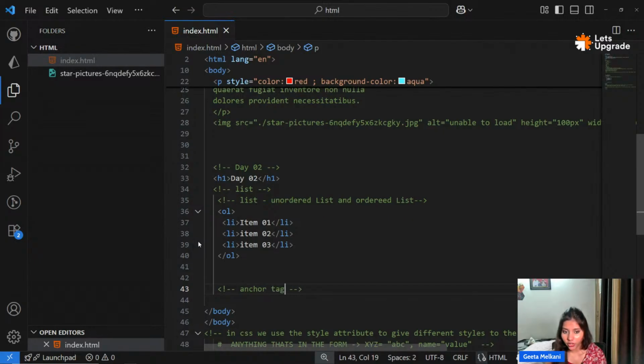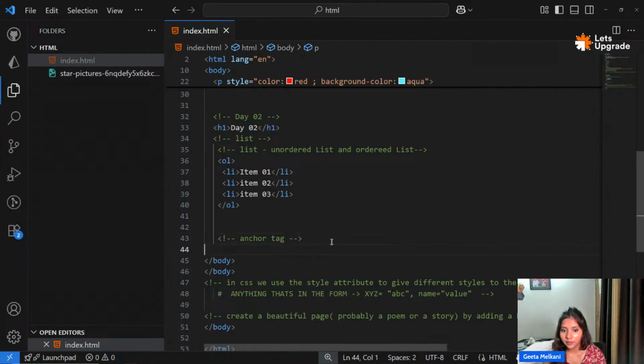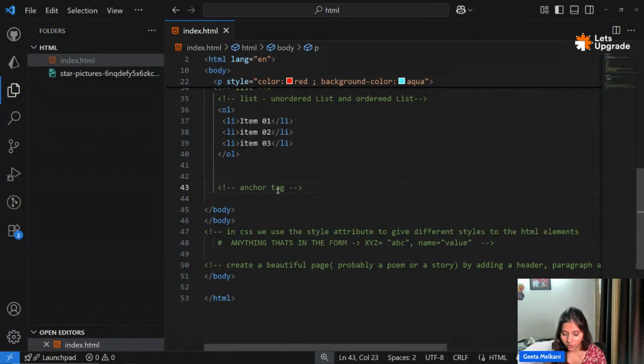Should I zoom in more or is it visible? Should I zoom in more?